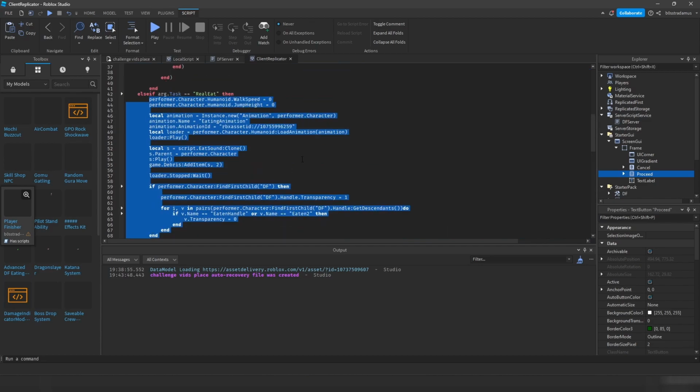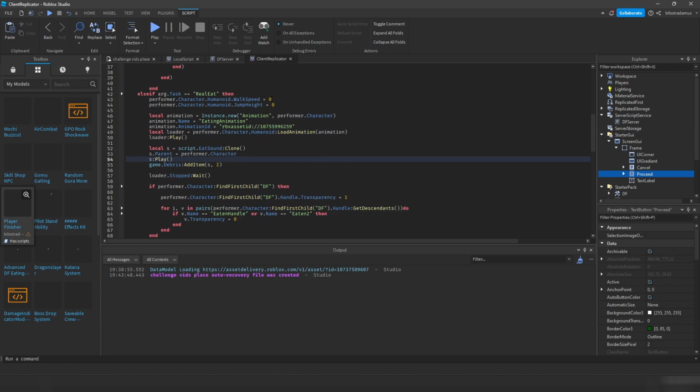So what happens right here is that we are making the player unable to move. The performer's walk speed is set to 0, jump height is set to 0. Then we are creating a new animation inside of the performer's character. We are setting the name to eating animation. We are having an animation ID right here. Be aware, the animations will not work for you. You have to create your own animations. And we are loading this animation and we are playing it.